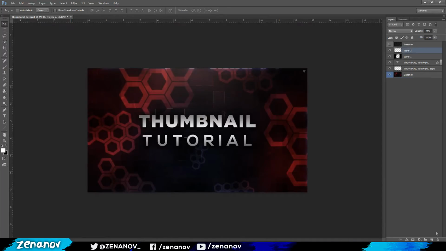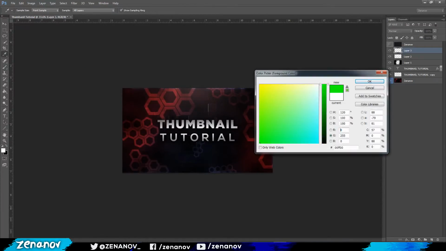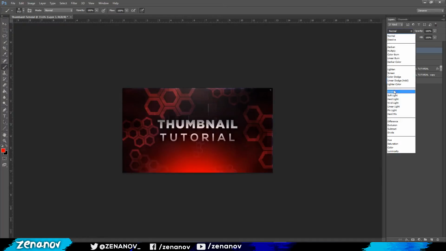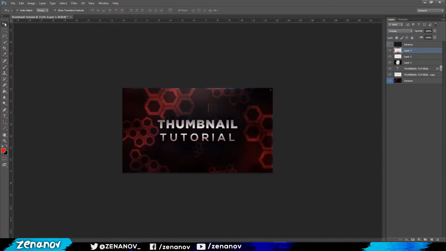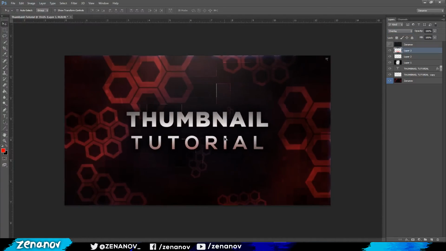Now we are gonna add some red lighting from the bottom. We are again gonna use the brush tool, and I'm gonna get some red color to it, and we will add some red lighting to it and put it on overlay. So now we have a nice red lighting effect, and we need not do any shading I guess.